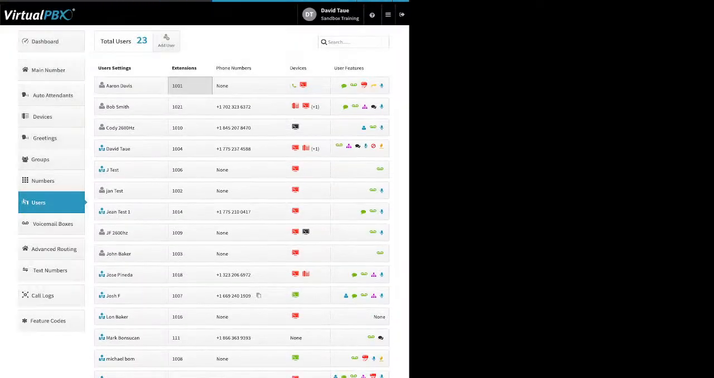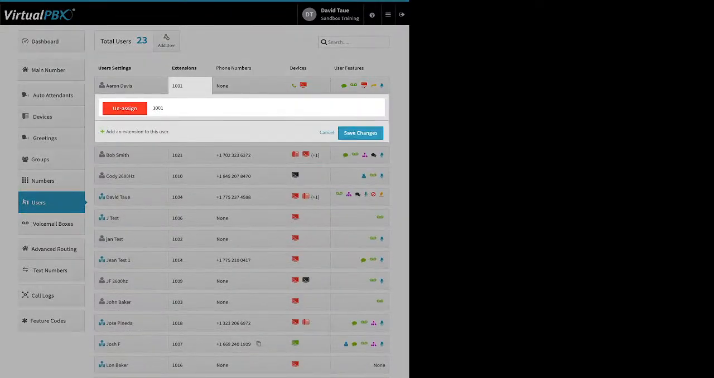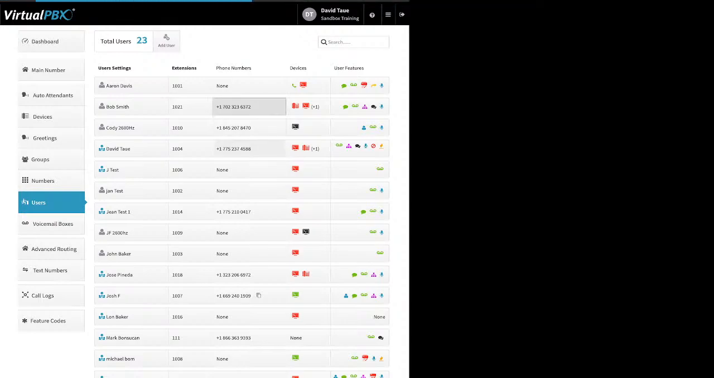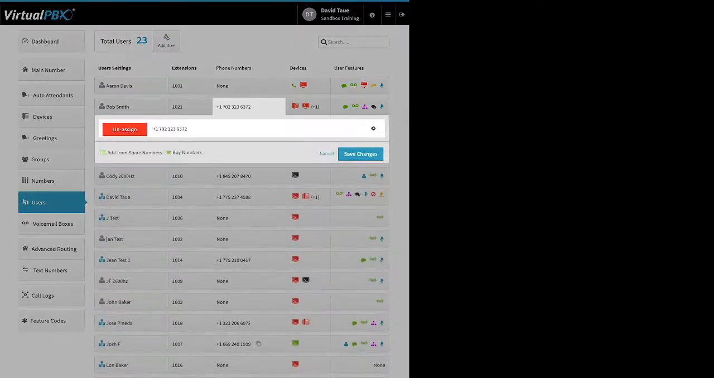We have the extension number box, right? So again, users have at least one extension number. You can have multiple if you want them to. Right? Users can have their own phone numbers if you want them to. You can add from spare, buy new. Just like in groups, right? This phone number is available 24/7.